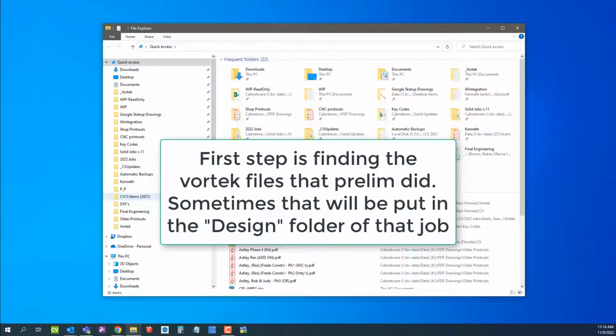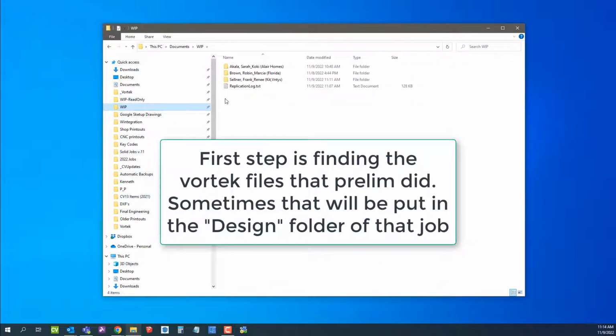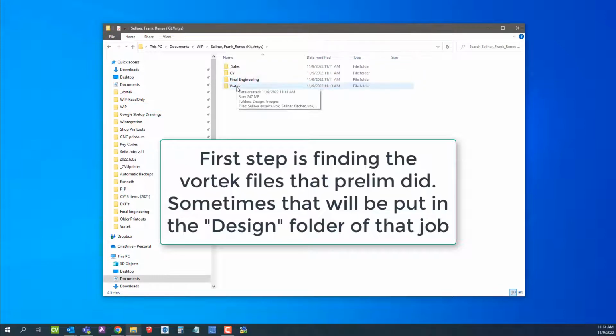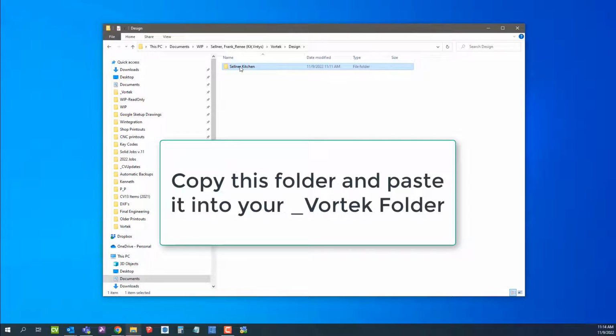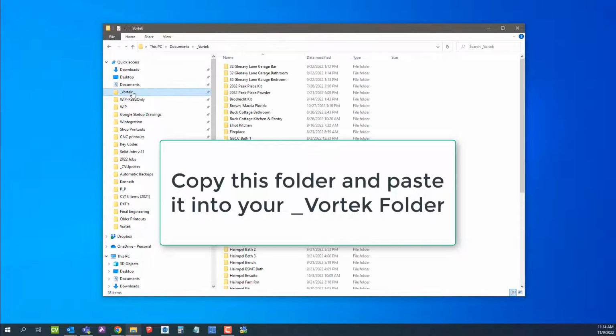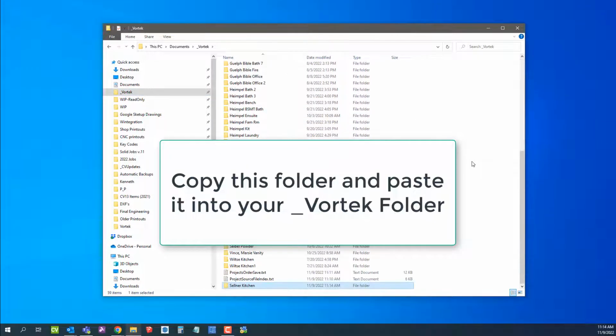Sometimes they will be in the Jobs Vortek folder, in a subfolder named Design. If there is no file there, ask Kenneth or the preliminary department to send it to you. In the future, we plan to make this process more seamless. Copy and paste that into a folder where your Vortek files are stored on your computer.